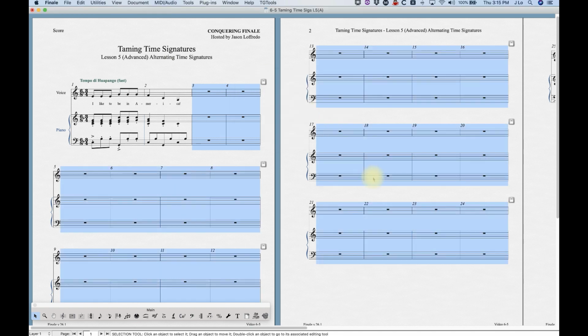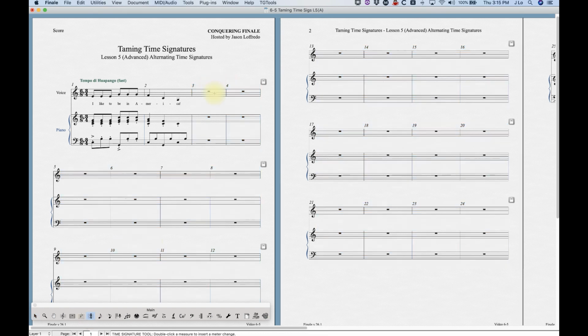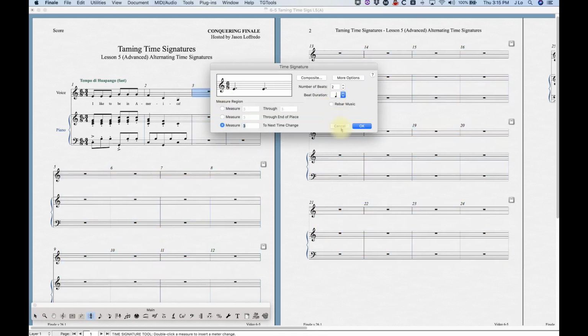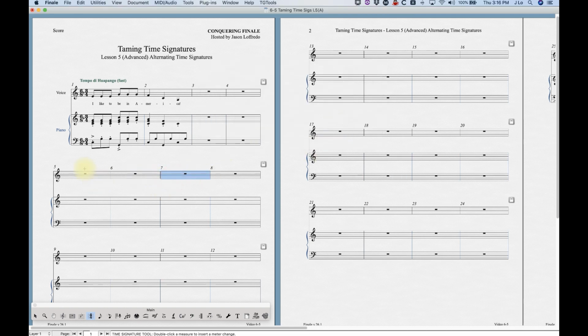All right, and now every other bar in the score is 6/8 3/4, right? We've got 6/8 there, we've got 3/4 there, etc. 6/8 3/4. All right, pretty easy, and that's how you would do that.